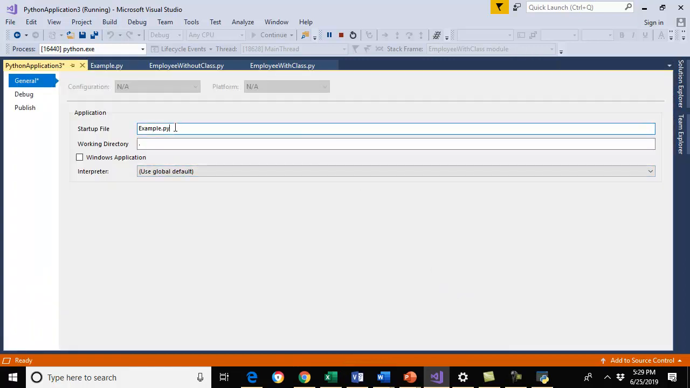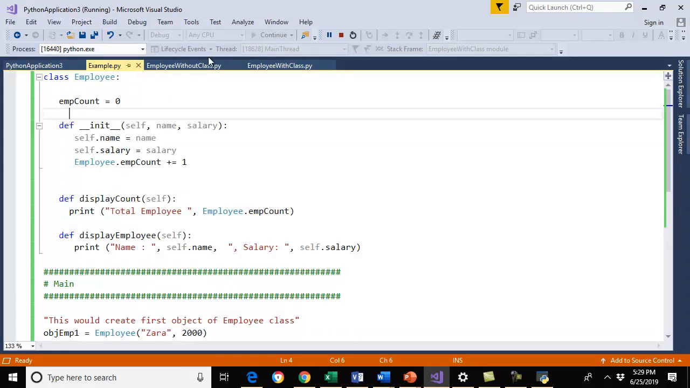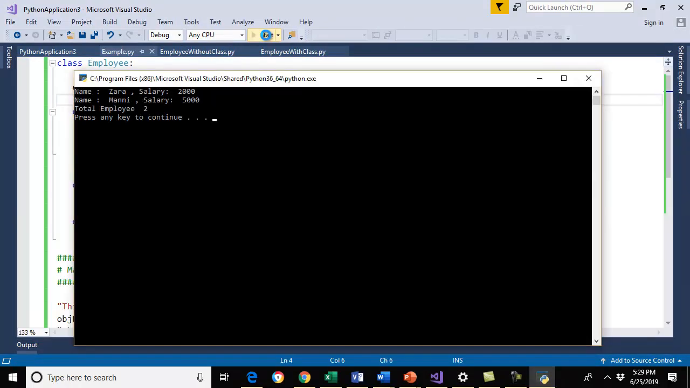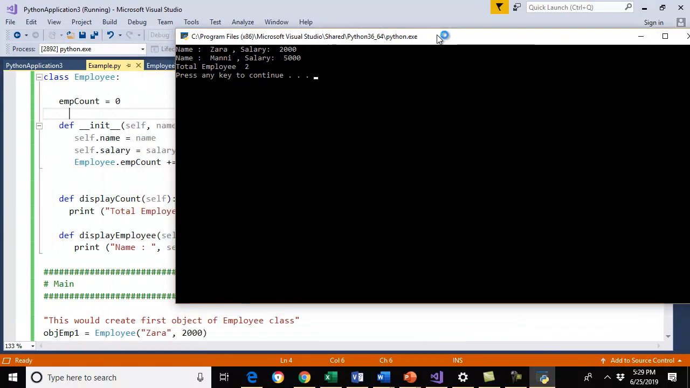I'm going to try one more time. There you go. Should be example.py, save. And now let's try it. Okay, get that out of there. And in this case here, there you go, much better.